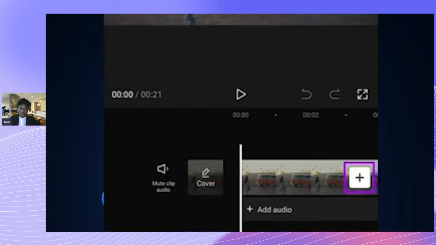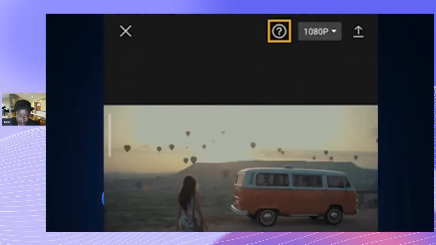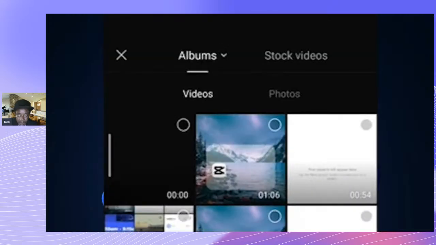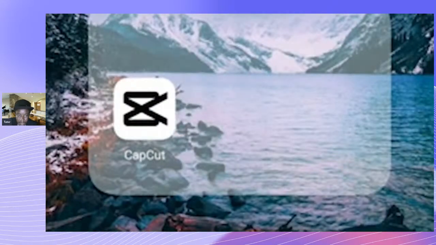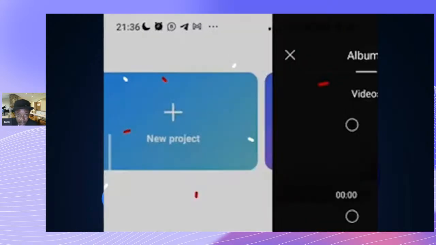Okay, check it very well again. This is your CapCut. You launch it to open this interface. You see new project, you see shortcut. You click on new project.